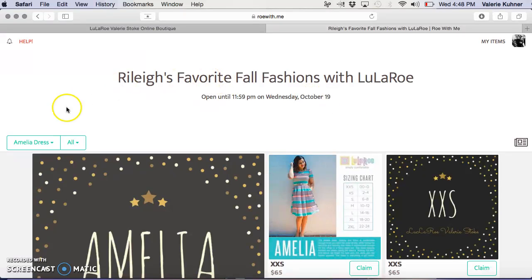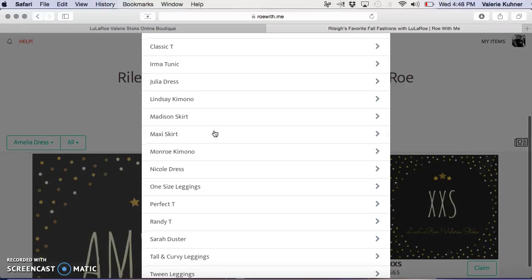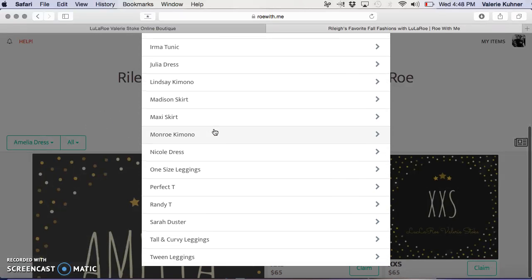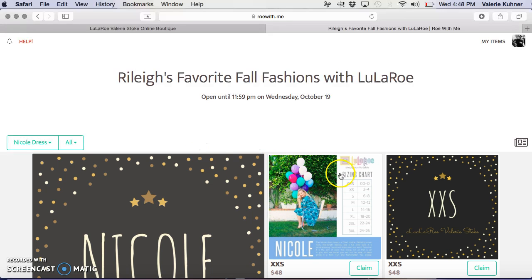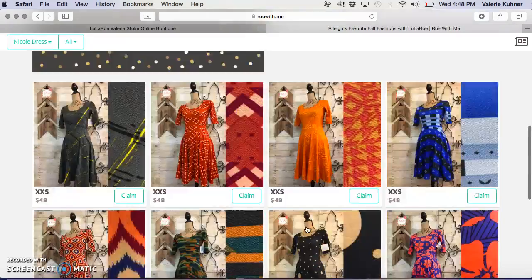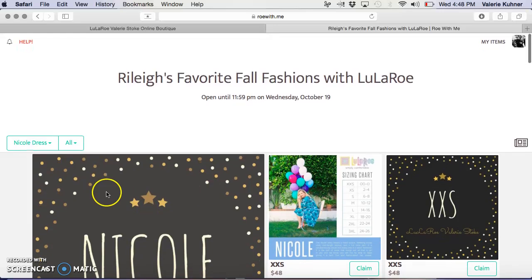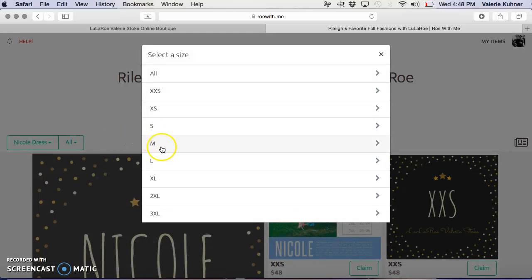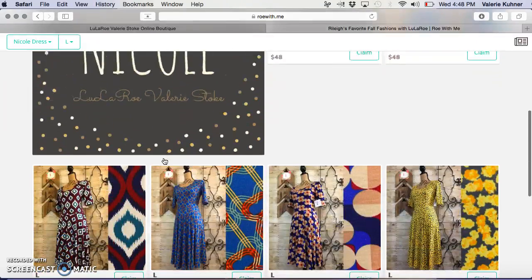When you want to shop, you come over here, you click on that, and you can see every single style that I carry. So let's say I'm shopping for a Nicole dress. I'm going to click on Nicole. The size chart will appear right here. If you click on it, it will become enlarged. If I wanted to look at every single Nicole dress, I would just scroll down. But I just want to look at the larges, so I'm going to click on large. And here are all the larges.